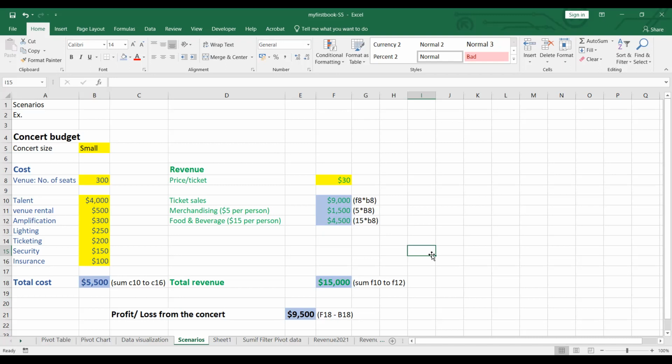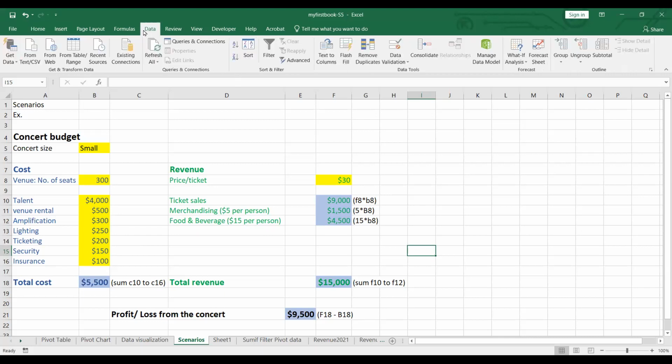Firstly, we have to learn how to set up the scenarios in Excel. Now the template is ready. To have the scenarios, we go to the Data menu, What-If Analysis, and Scenario Manager. Everyone just go to the Data menu, What-If Analysis, and Scenario Manager.